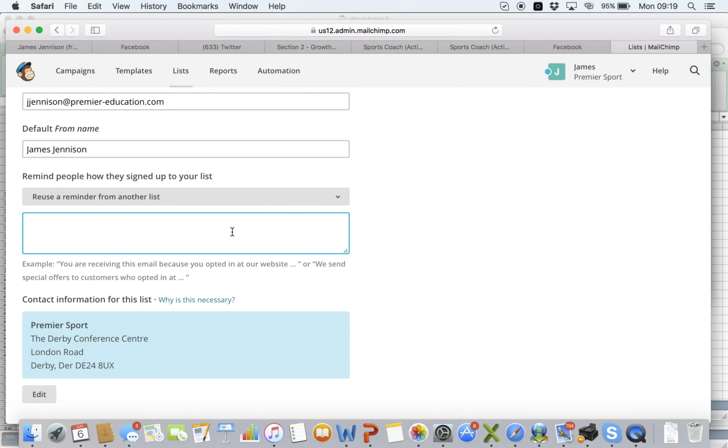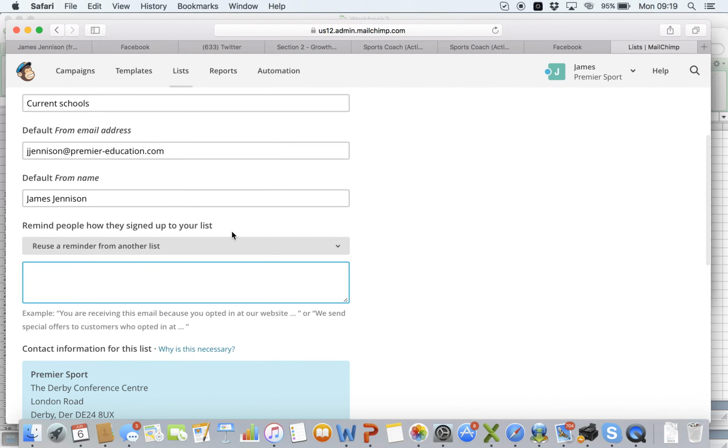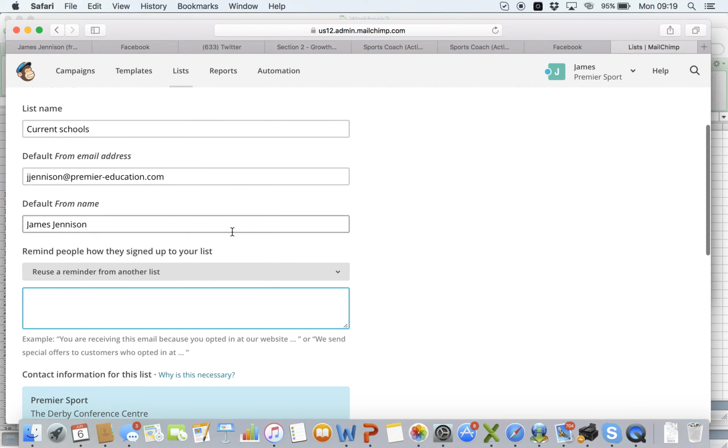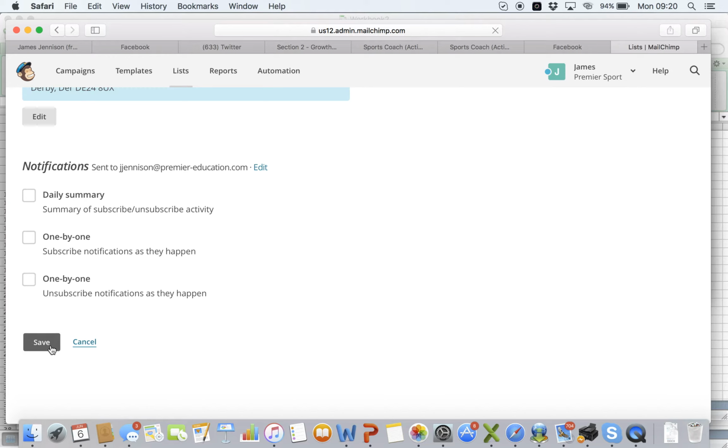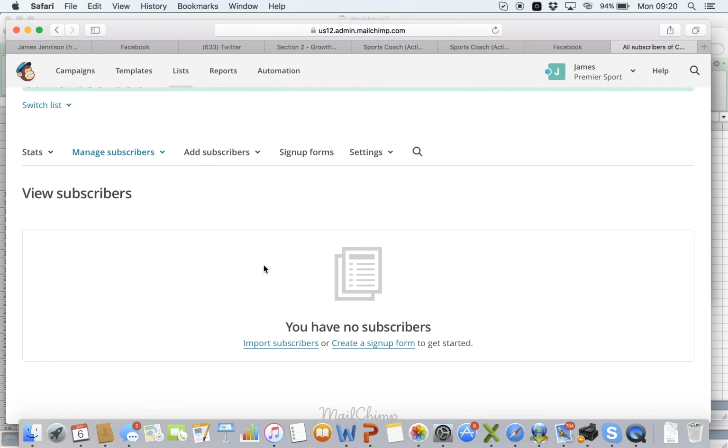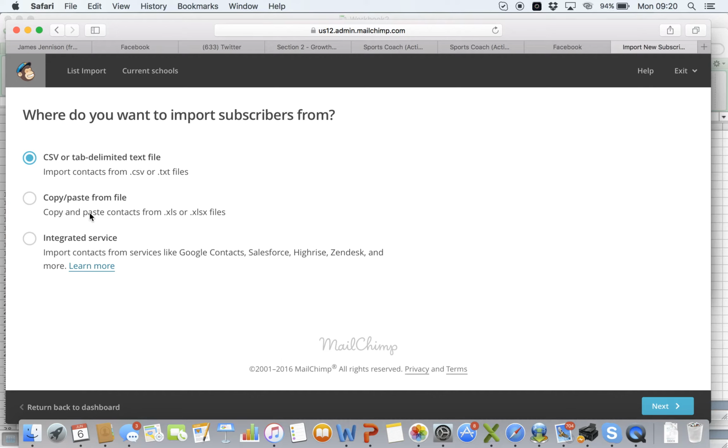This is just a reminder, a little description of what content this list is made up of. So just put schools currently working in. Okay, when you've done all that, you're just going to save. Now, the key now is you have to import subscribers. So, import subscribers here. The best thing to do is do this: copy paste from file, go to next.